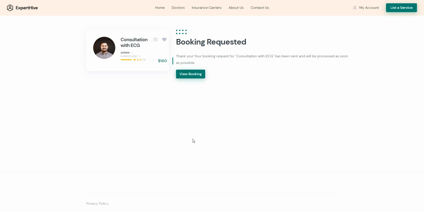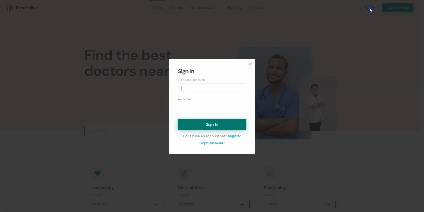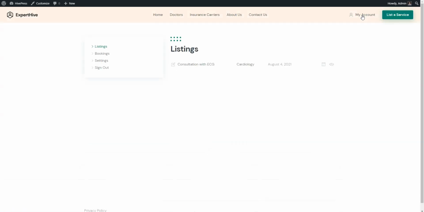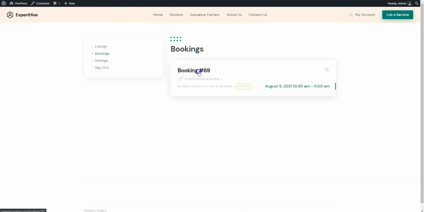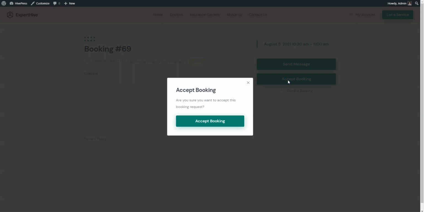OK, let's switch back to the doctor's account and accept the booking request. Navigate to the My Account Bookings section and you'll see a pending request for booking. As a doctor, you can accept or decline it. Let's accept this one by clicking on the Accept button.